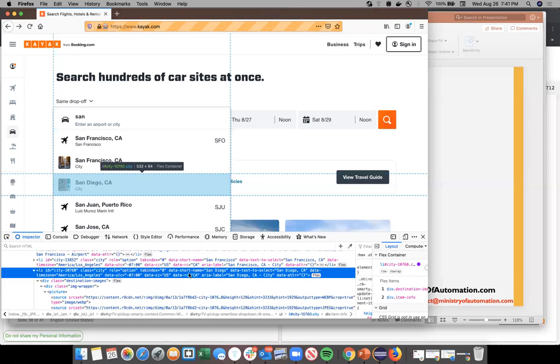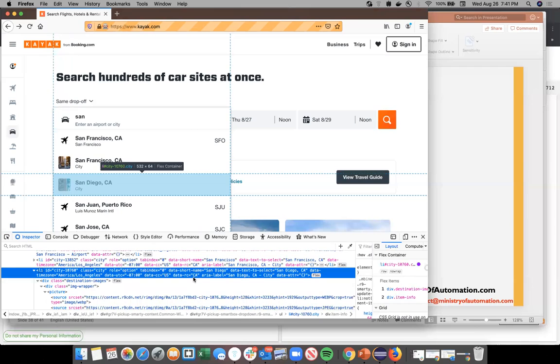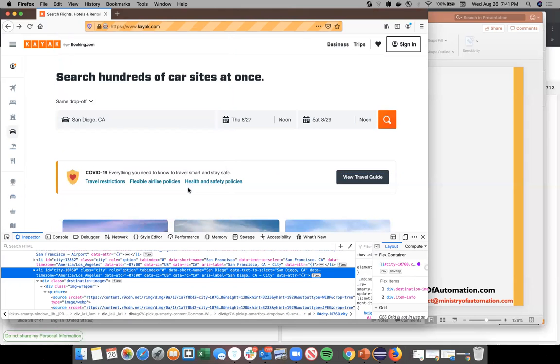What do you think? If you are able to identify this particular li element using any of these attributes, what are you going to do next? Will you select this? Will you click on it? Or will you use the select methodology, the one we discussed in a previous class? You don't know if it's San Diego or San Francisco.